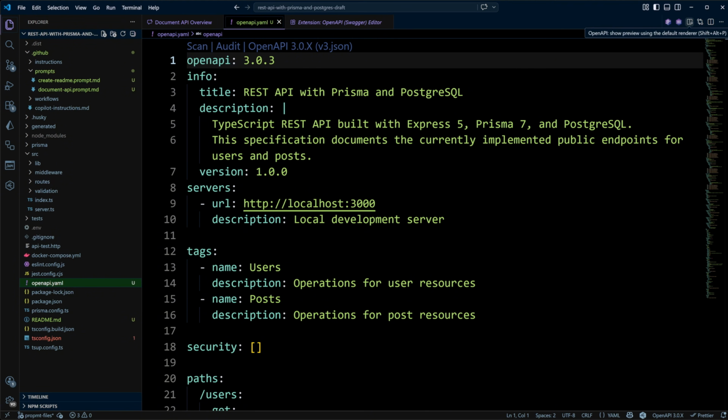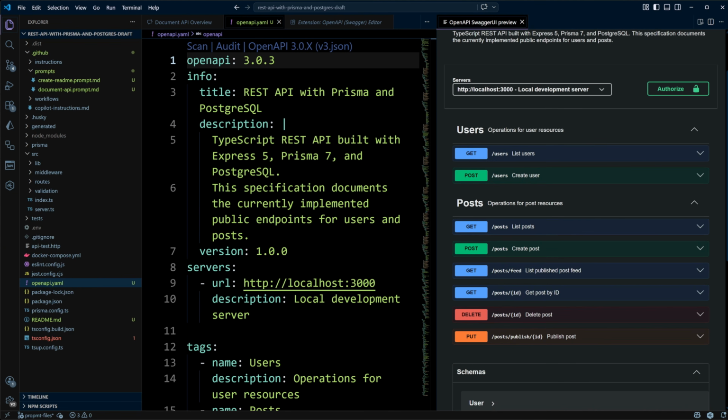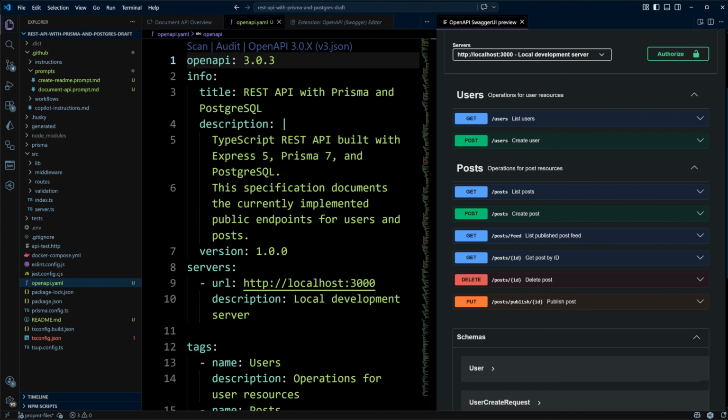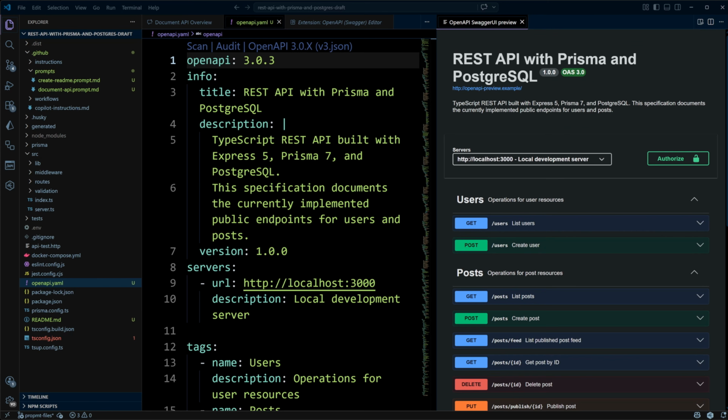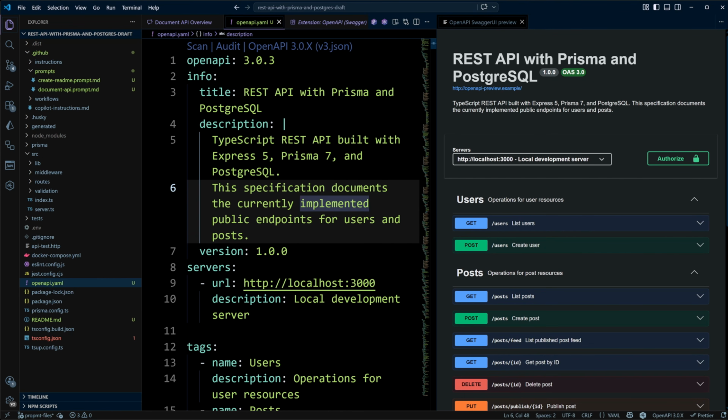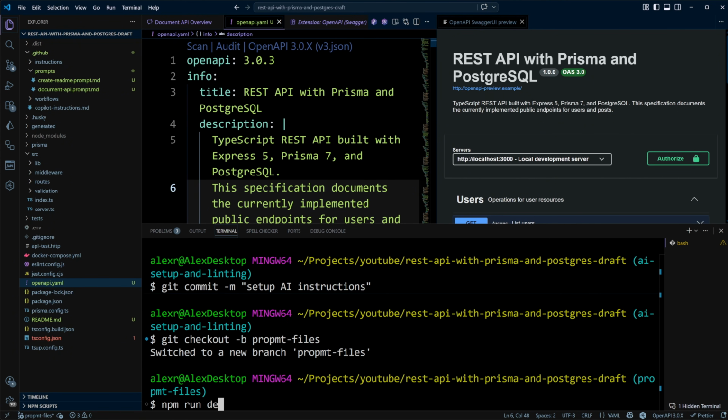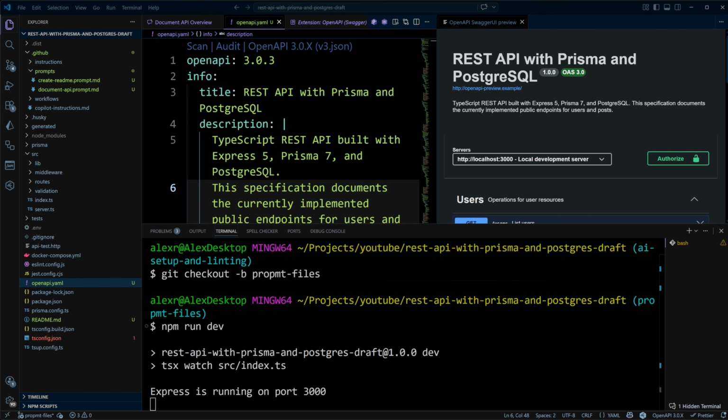So now, if we go to our openapi.yaml file, we can see that right here, we have OpenAPI: Show Preview. So we can go ahead and click in here, and then we can see our REST API with Prisma and Postgres. It has get users, post user, all the routes, and also the schemas, which is really cool. Let's go ahead and try to test it. So we'll run the command npm run dev. It looks like Express is running on port 3000.